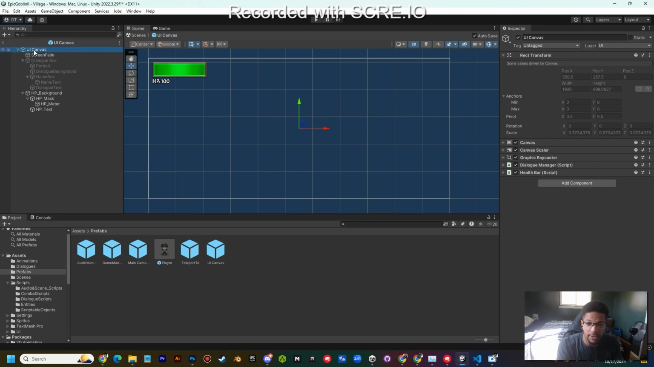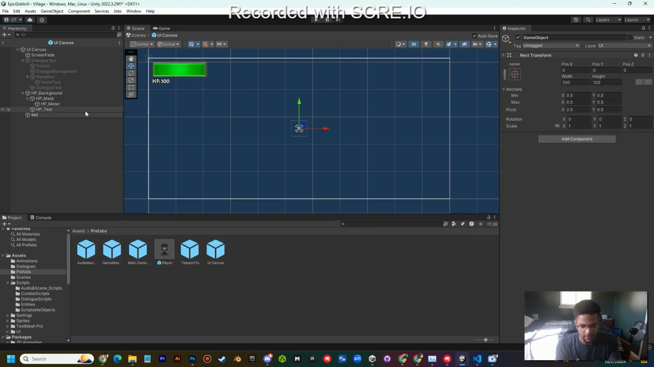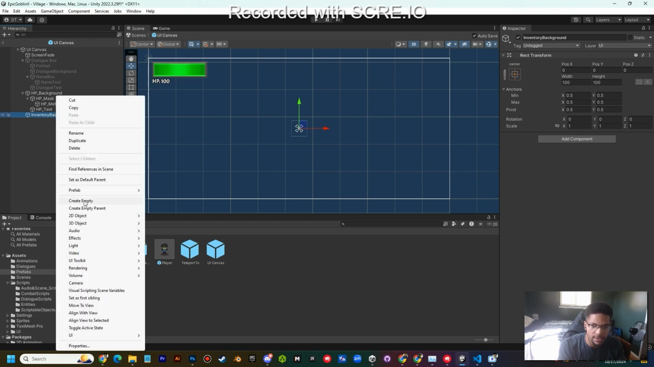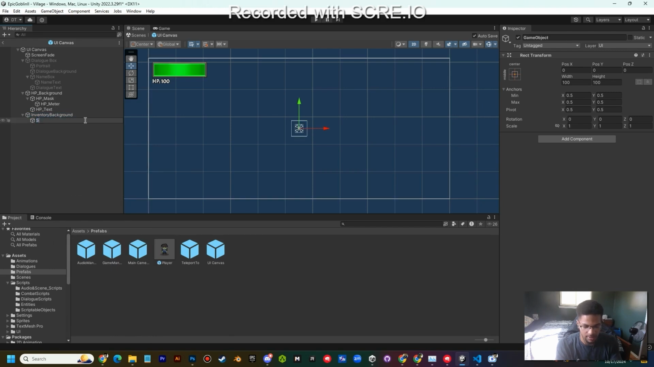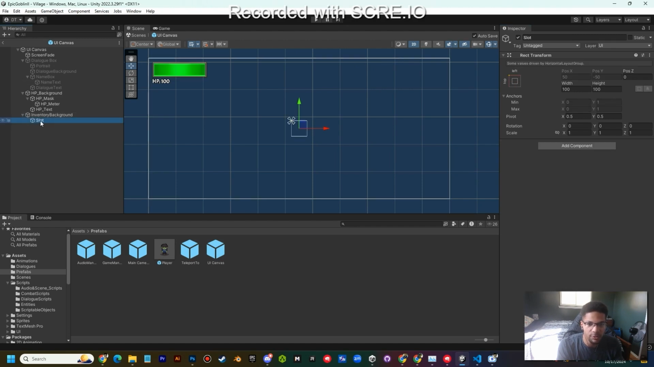So I'm going to right click on UI canvas and create an empty and call it inventory background. And here I'm going to make another empty, create empty, and call it slot. And the inventory background is going to have a horizontal layout group on it. And this is just going to lay out everything in a grid for us. That'll make sense later. And these slots, we're just going to make these and then turn them into a prefab later. So the slot's going to require, let's see what the slot requires.